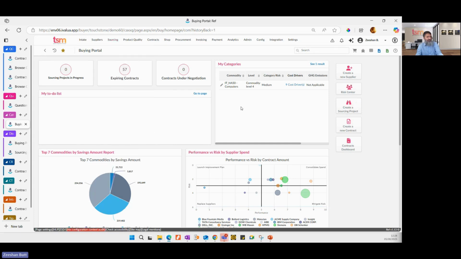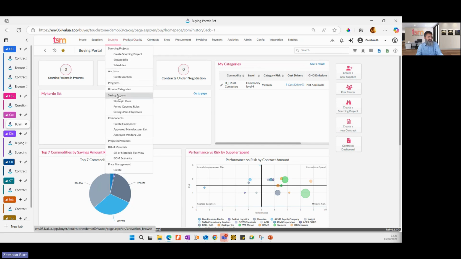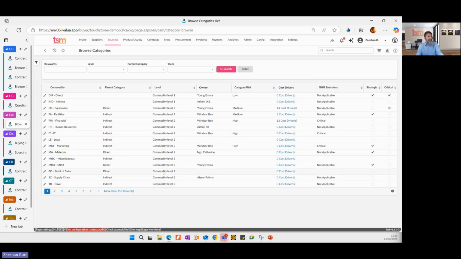You can see as a category manager, I am maintaining one category, which is assigned to me. There are about 9 cost drivers that I'm tracking on that. The risk of the category is medium. If I look at all the categories, I could just go in from here, but I'm just going to show you. You can see all of these, and they are on every level of the category. So it could be on level 1, level 2, level 3, level 4.